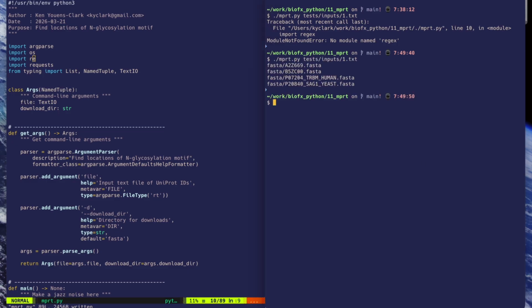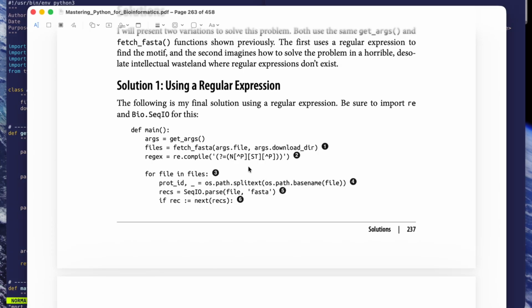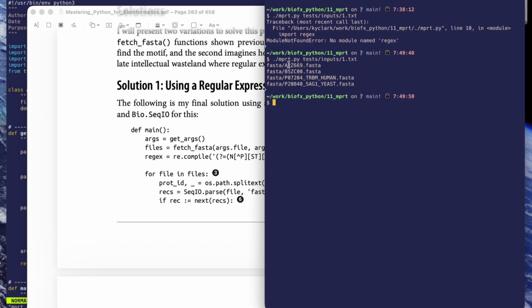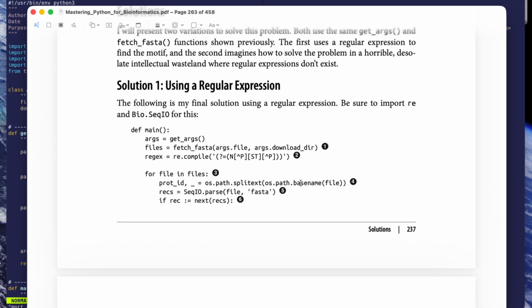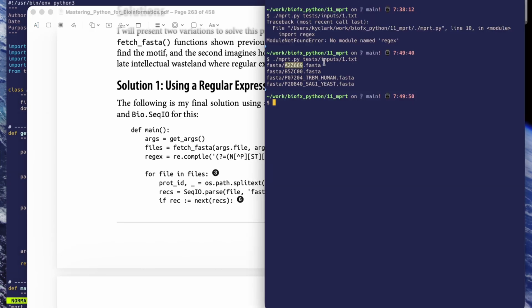So again, I just want to make one small change at a time. I don't want to bring in all of this code, and I want to talk about this. So the first thing I'm doing here is the name of the file. I want to get this part out of this. So this is telling me where the files are located, and this right here is the protein ID. I want that piece of information.